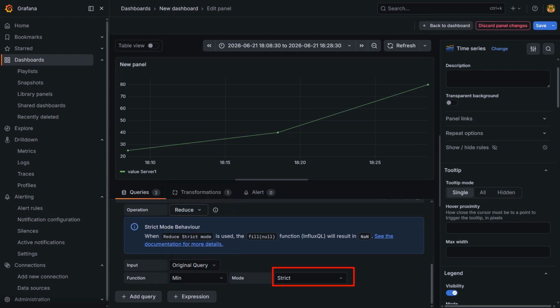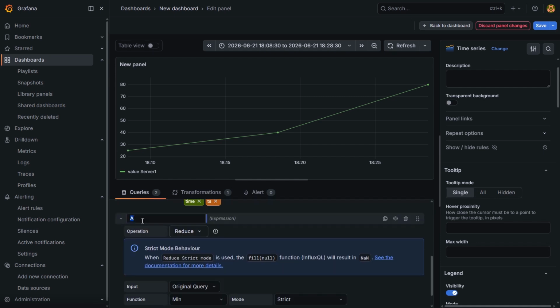As for the mode field, I don't want to discuss it just yet. We'll cover it in one of the next videos. For now, let's leave it set to strict. I'll also rename the expression to reduce expression. Now watch what happens. I'll refresh the graph, and nothing changes.